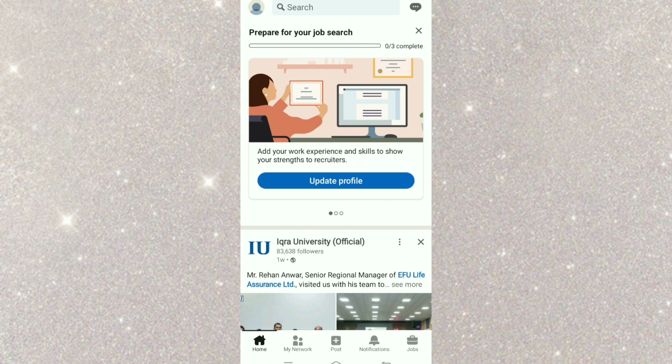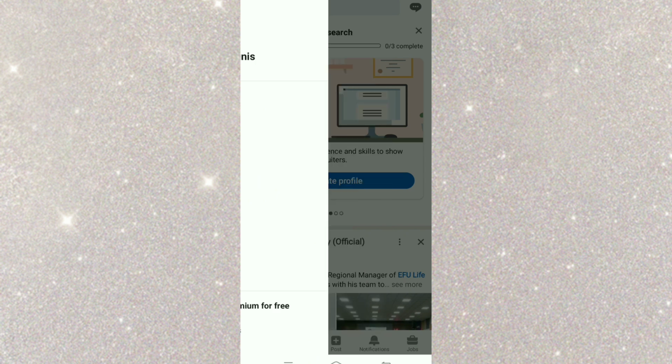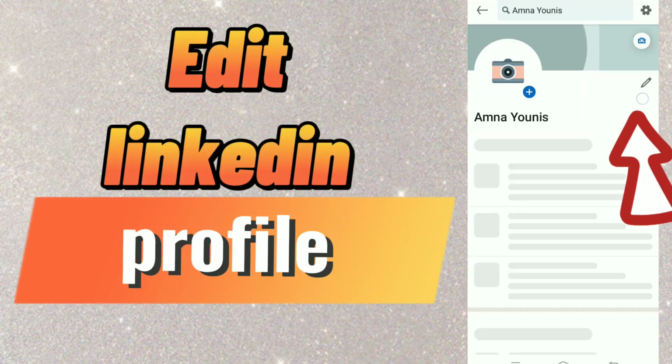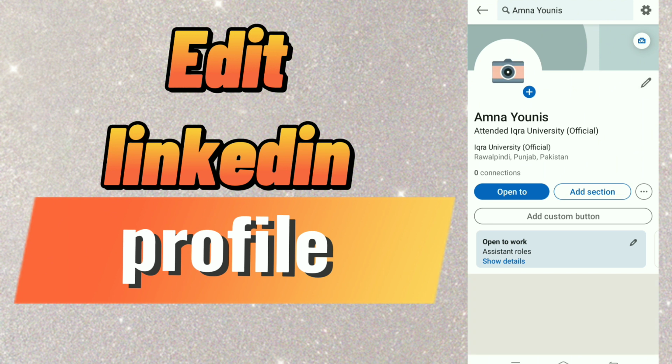Just click on the me icon that is present at the top. You can see here there is an option of view profile. You just have to click on view profile. In this way, to edit profile, you can see that there is a pencil mark here in front of the profile. Just click on that pencil mark.